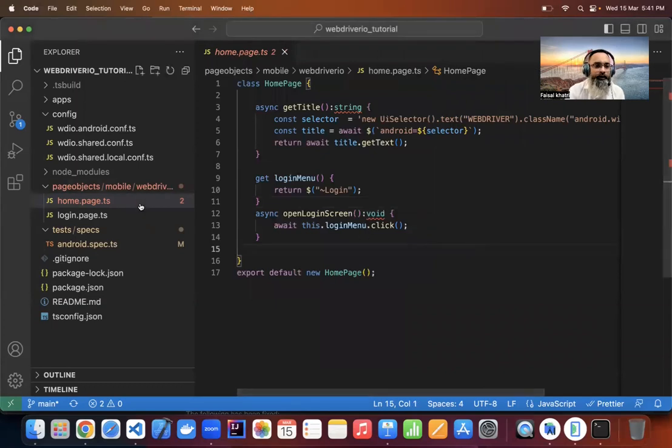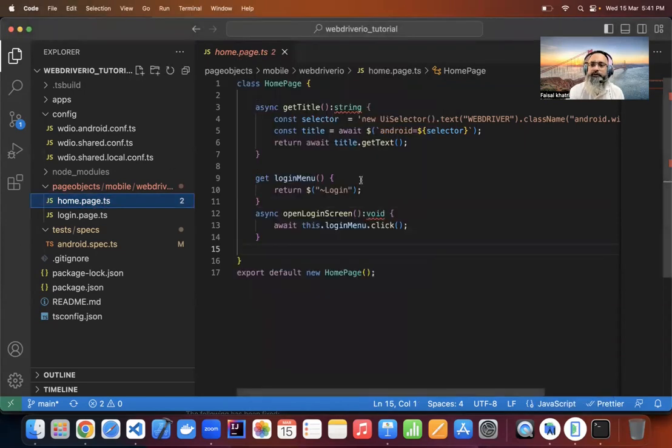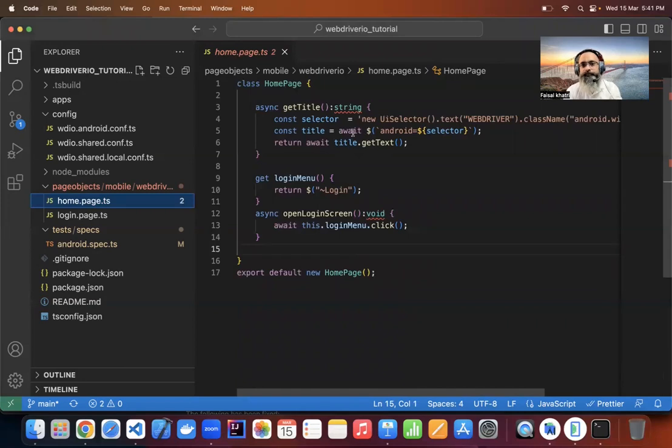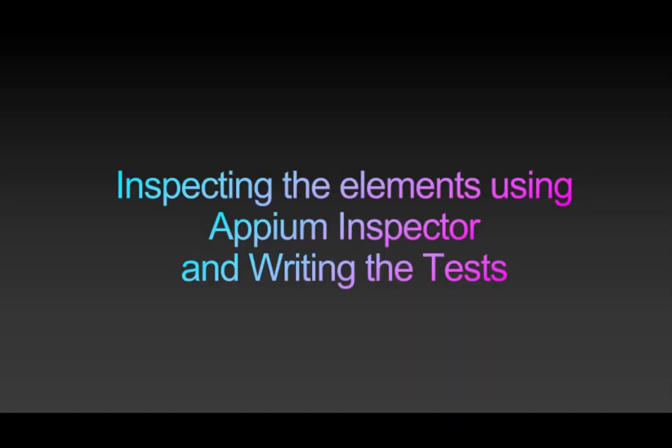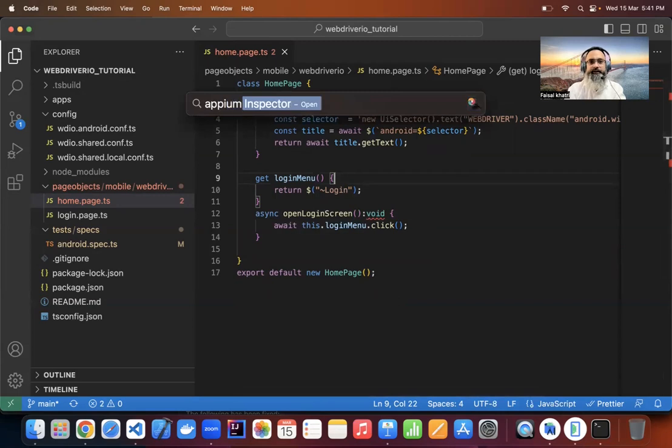Now for these things I have used pages. I've created different pages. So this is the home page. All the code with respect to the locators will be put in this home page class here. Let me open the Appium Inspector as well.